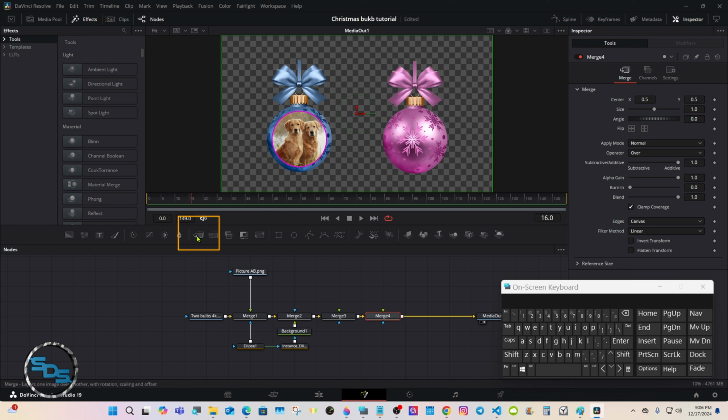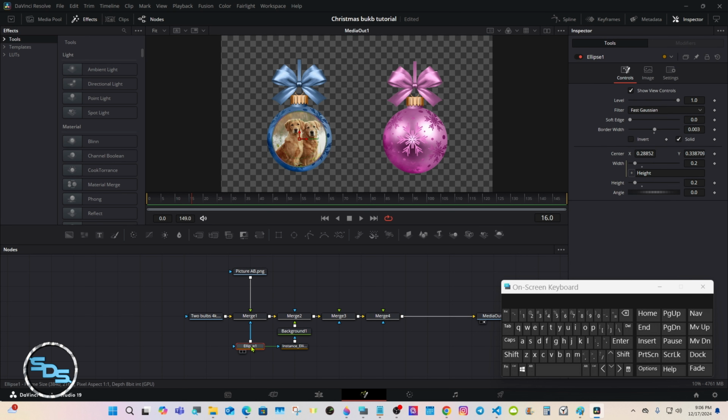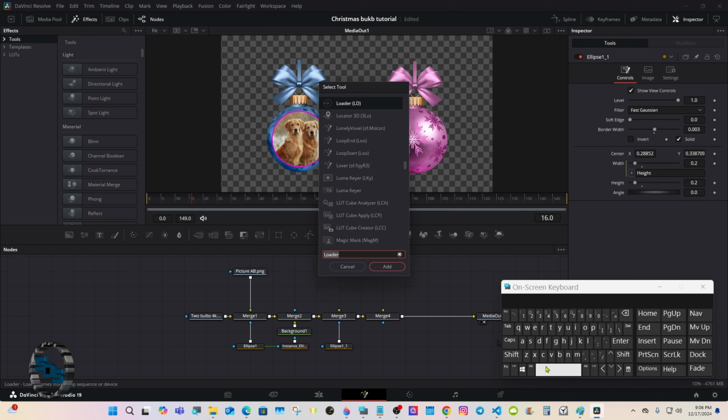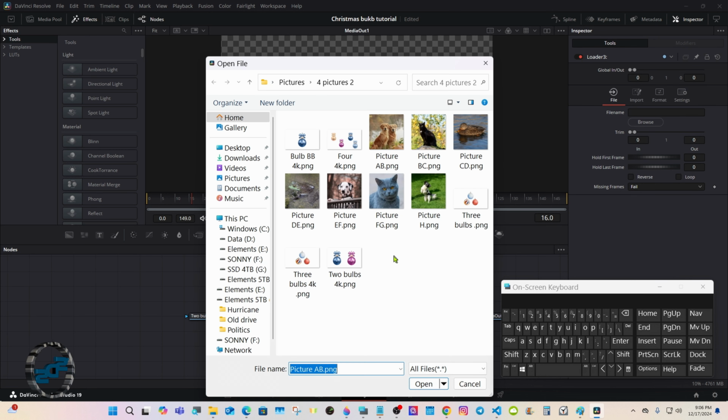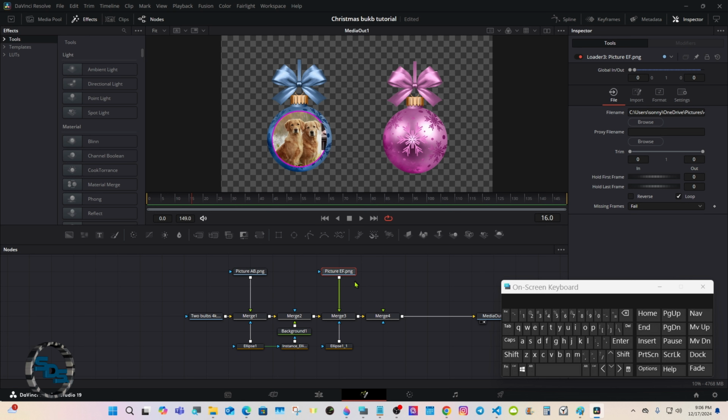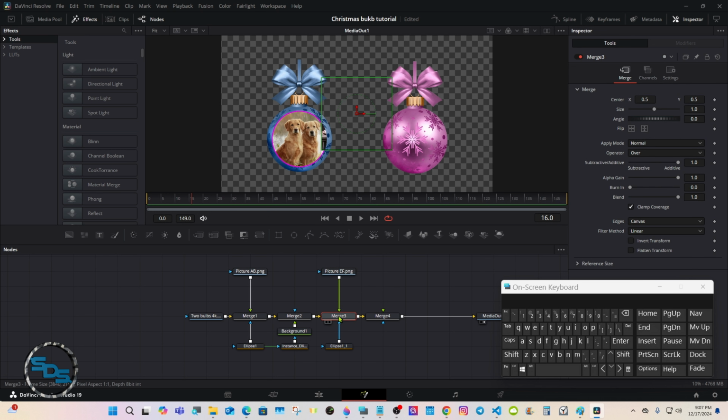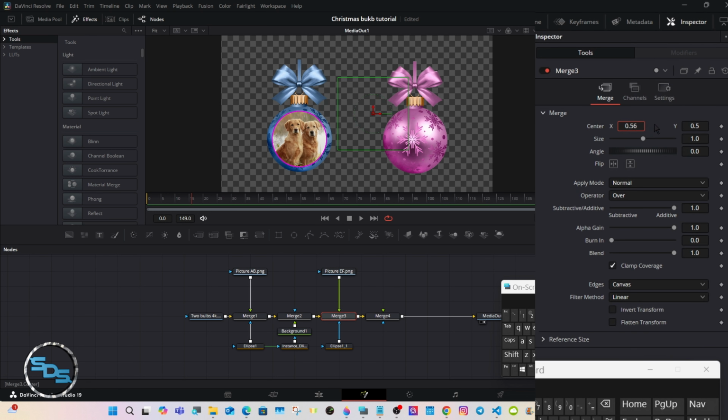Select merge 2. Get 2 more. Right click on the ellipse 1. Copy. Click away right about here. Right click and paste. And then click away here. Shift space. And load her again. Now select the merge 3.